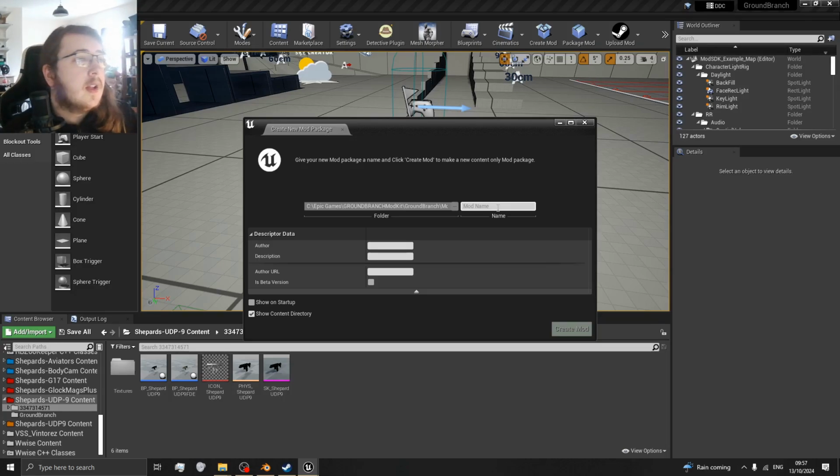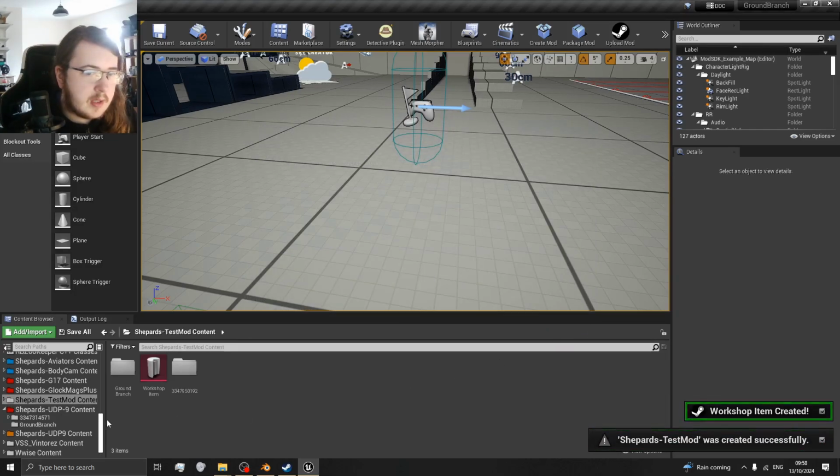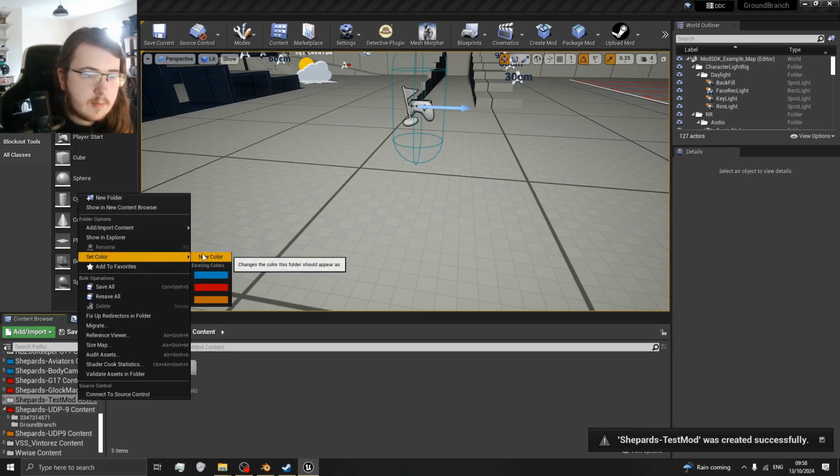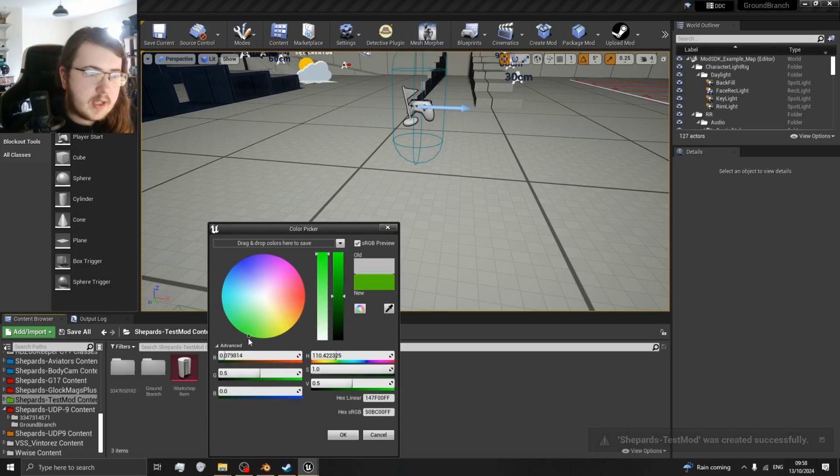So, I'm going to just call this, should have a capital there, Shepherds test mod, something like that. And Shepherd. The other stuff doesn't matter all that much because you can change it later. Create mod. Over here, what I would suggest is right-clicking, set color, new color, and I'm going to make this green just so I know that this is different from my other mod types.